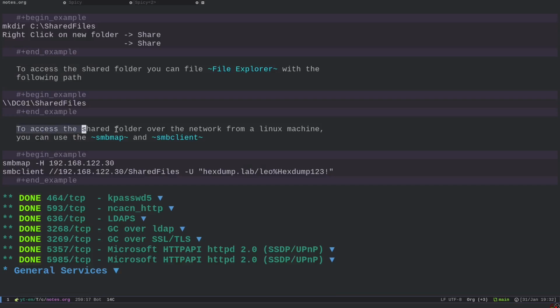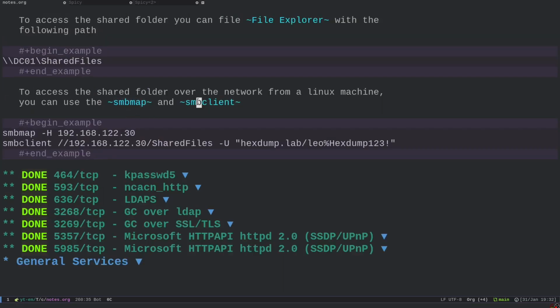Of course, you can also access the shared folder over a network from a Linux machine, and this is what we will do in one of the first videos where we attack the different protocols. A typical misconfiguration is if you have open shares, if you have open folders that are shared over SMB, for example, with the SMB map and SMB client commands. We will go into depth on the specific video.